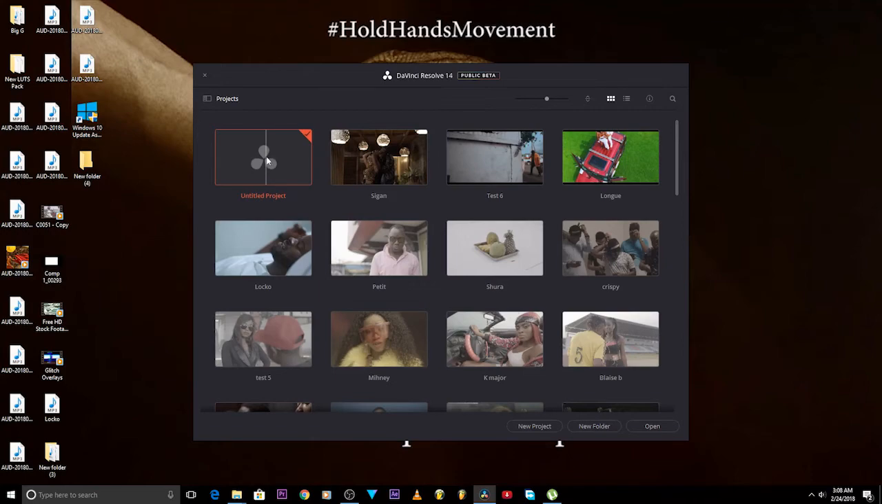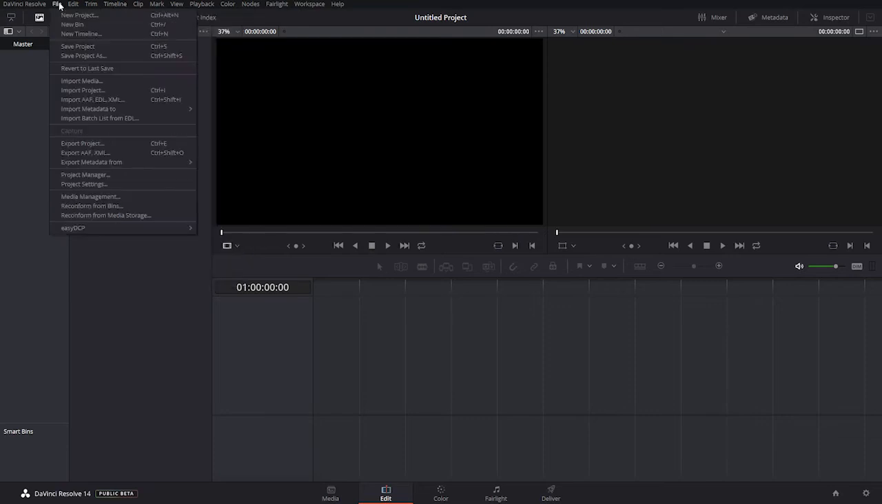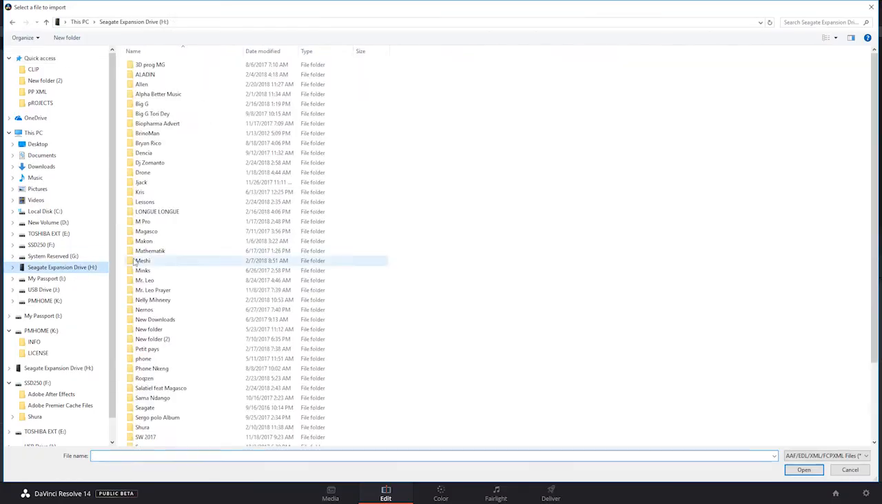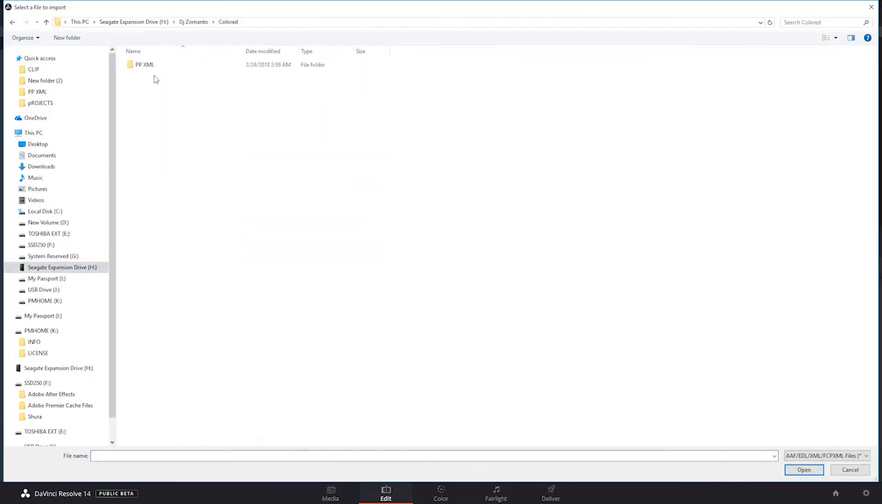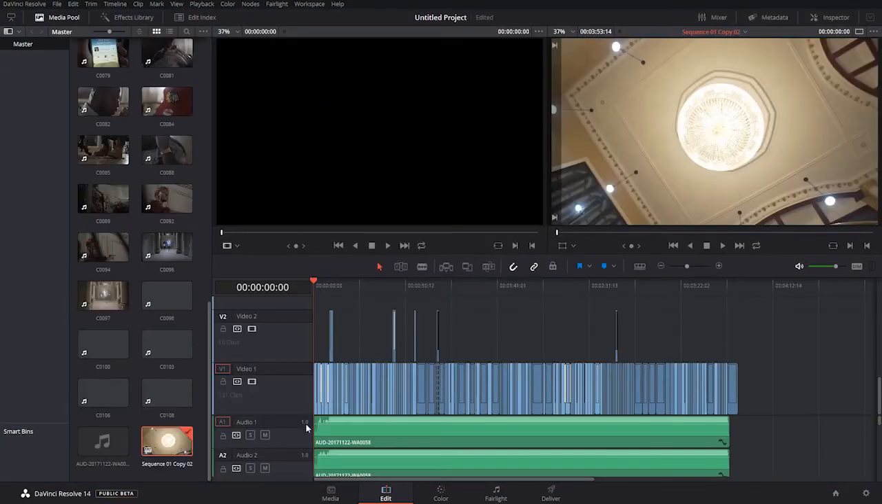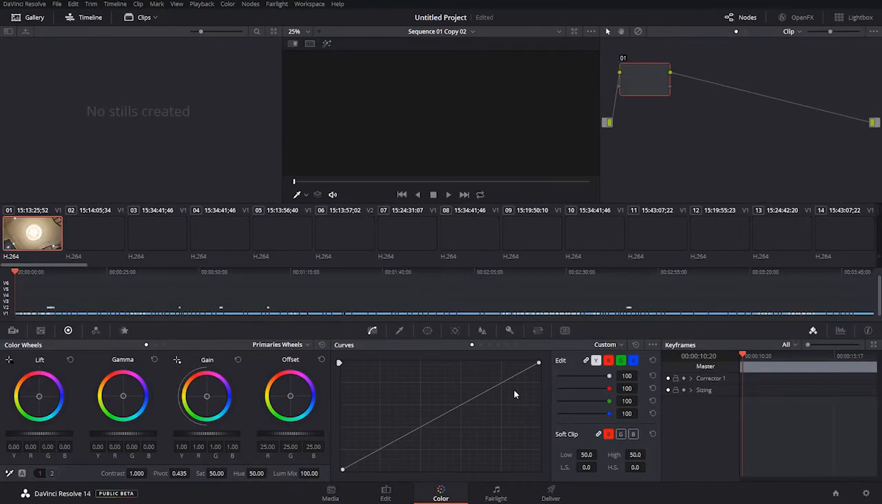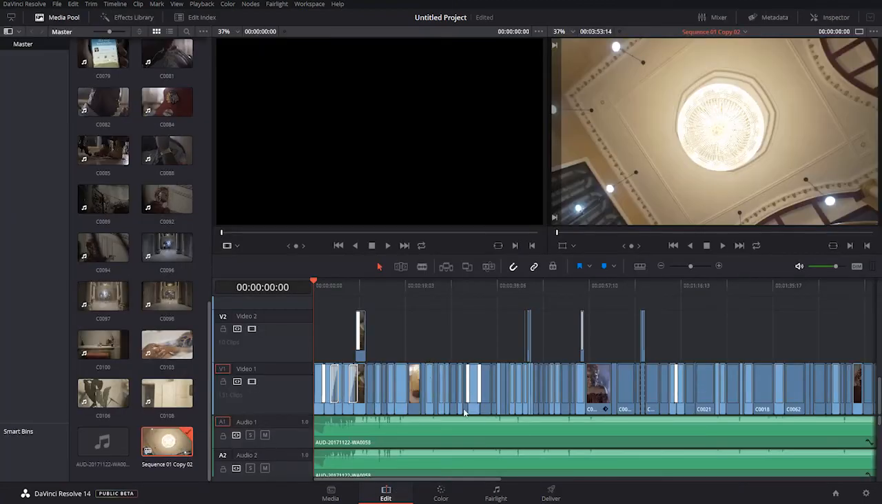I'll just create a new project right over here. I'll come over to my file, go to import. I'll come over here, import XML, click on that, locate my folder where I have my XML. Click on it, remove this using size and information, then click OK. Then I have my file. That's it. So very easy. Now you can go ahead and color grade as you want. And when you're done color grading, you can now export back to Premiere Pro.